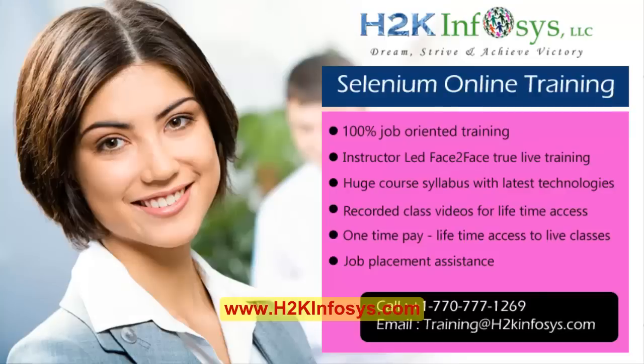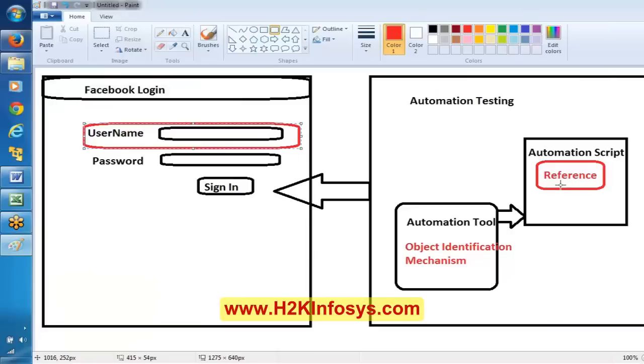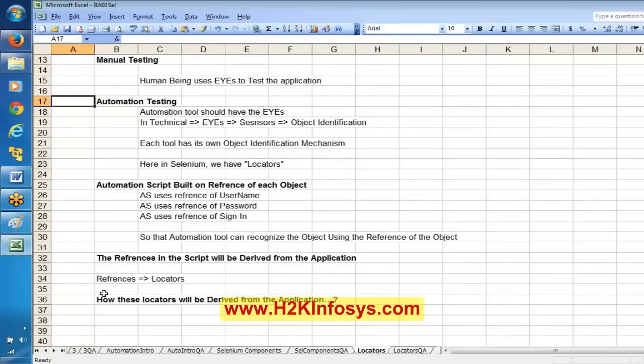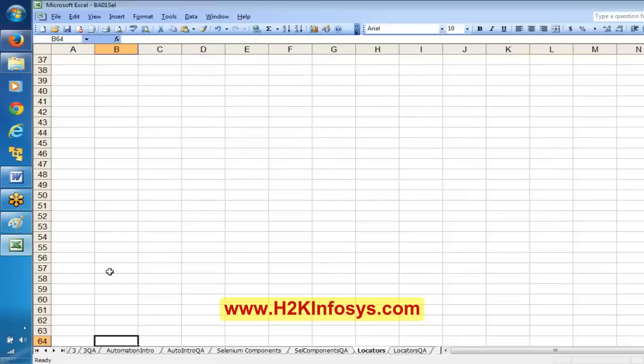Okay, so here the tool has an object identification mechanism. It uses references to recognize objects, in simple words. Now here we understood that the references are the barcodes of the application, maintained in the script. And we understood that these references will be derived from the application. Technically, these references will be called locators. And how these locators will be derived from the application, now we will try to understand this topic.